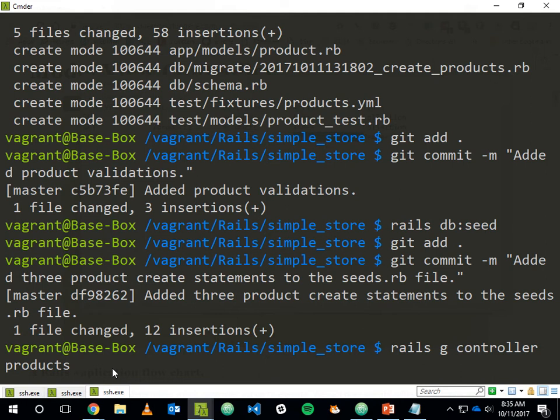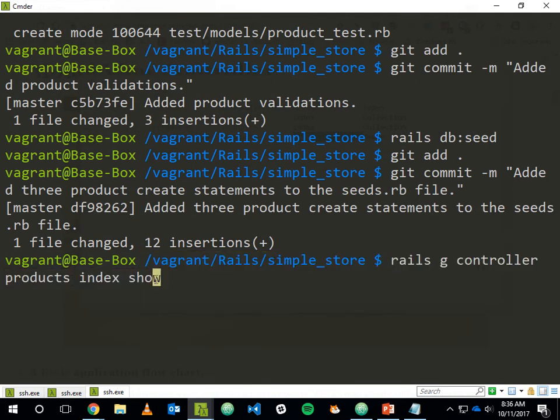I know already that it's going to have an index action and a show, so I can put those directly after. Those are optional. If I leave those out, I just get an empty controller. If I include those, what's going to be generated for me is two empty methods in the products controller named index and show. The routing file will have some simple routes in it, which we will then remove, but there will be simple routes set up to route to those two actions, and there'll be files in the view folder for the associated views.